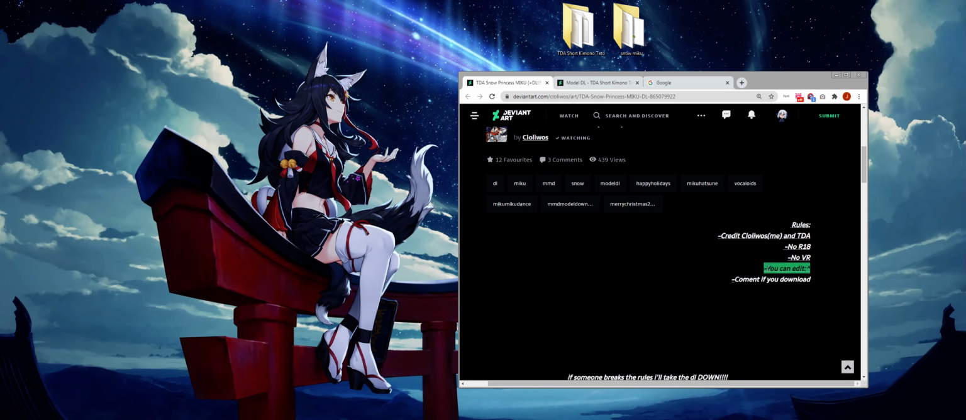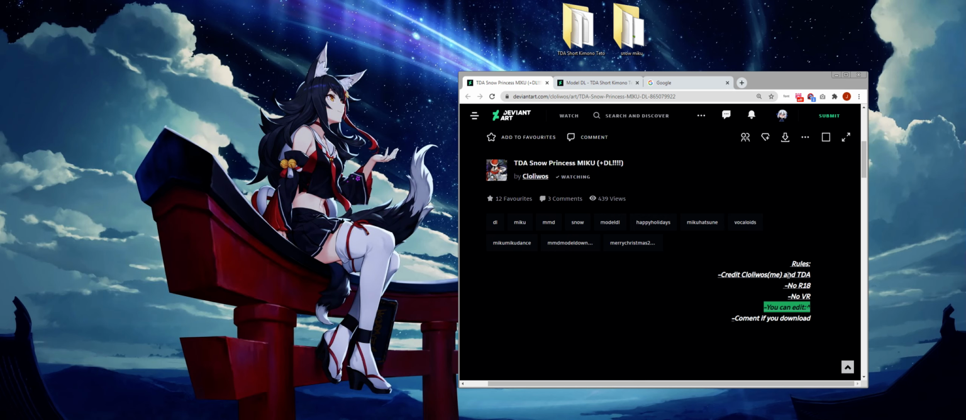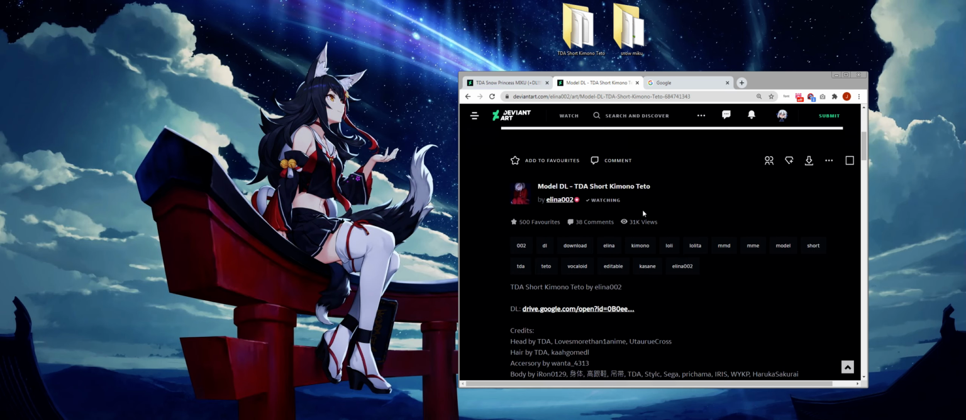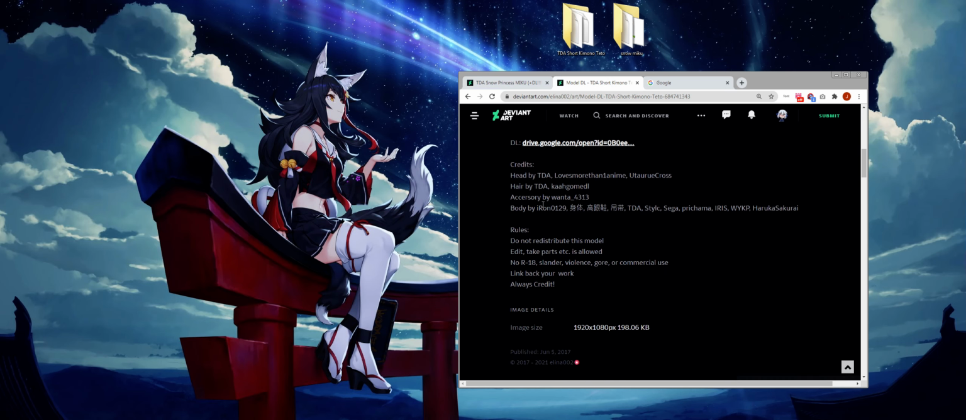and make sure editing is allowed. So here, this is for Snow Miku. He said you can edit, and for the short kimono title, here there's also a rule that editing, taking parts, etc. is allowed. So now we can start the actual editing process.